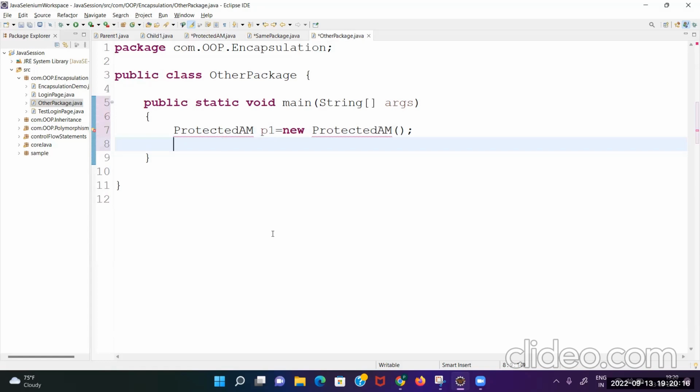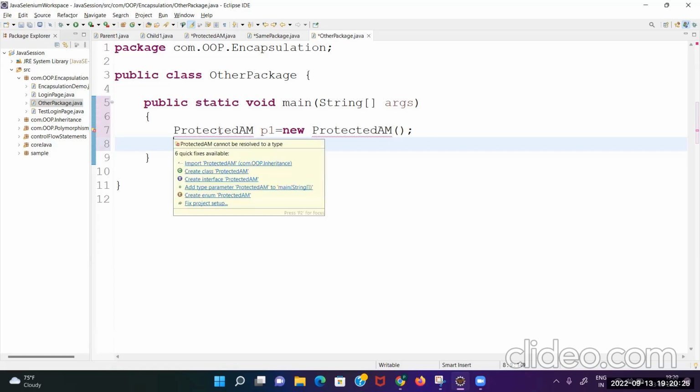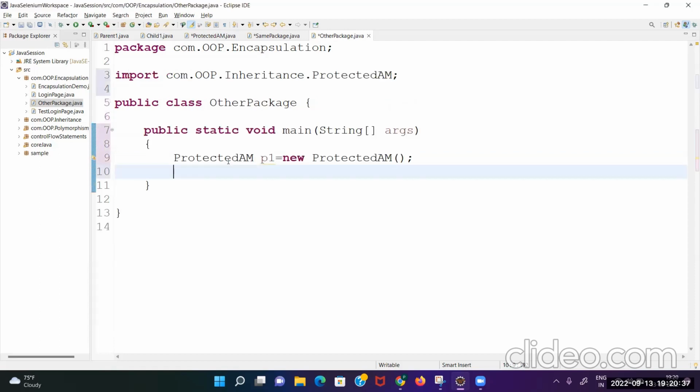Immediately Java will say you have to import this class from which package? The com.oop.inheritance package. If you keep your mouse pointer here, you will get that option. Import protected AM from the com.oop.inheritance package. So you have to import it. Done. Once the process is complete, just observe what you can access. Whenever you are calling the information outside a package, first rule, the default value you can't access. Private, no chance, because outside a class we can't even access. What about public? Public you can access anywhere.